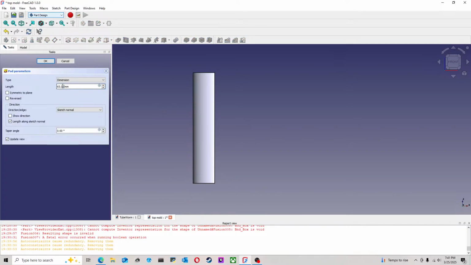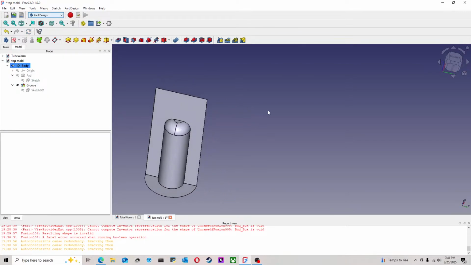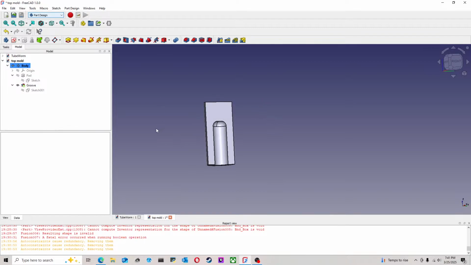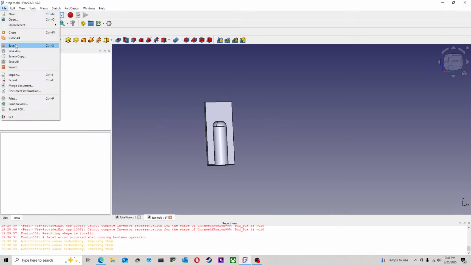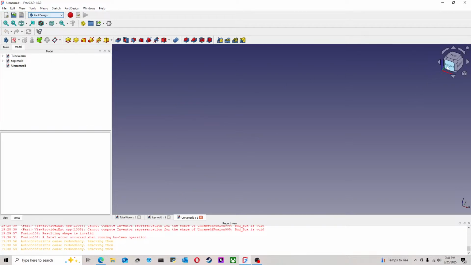I could come back here and make this say 55 millimeter. And I think that'll do it. Okay, so that's going to be file save. And then I'm going to want to make a new sketch.